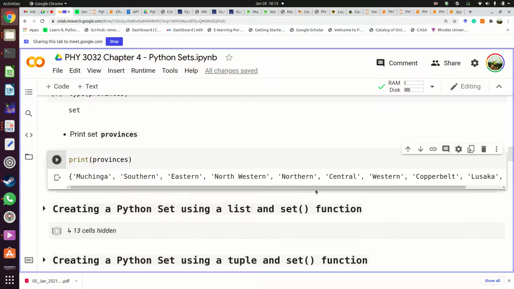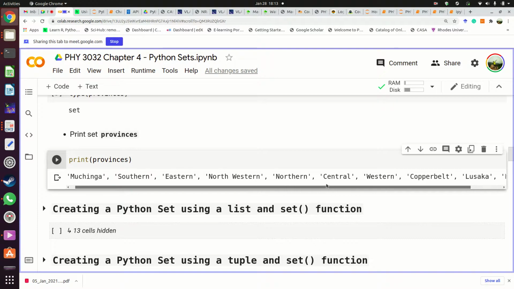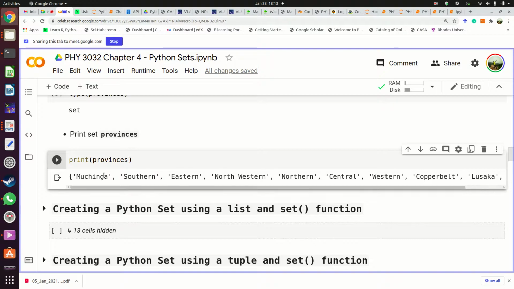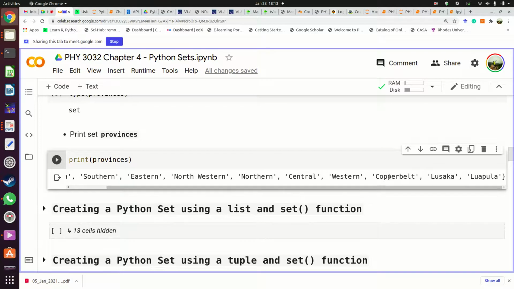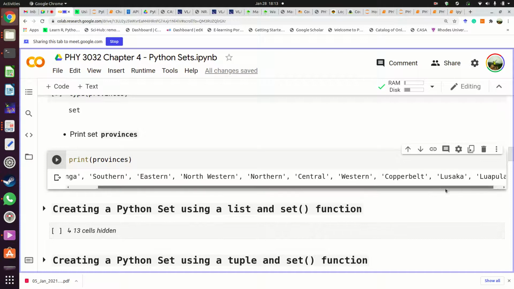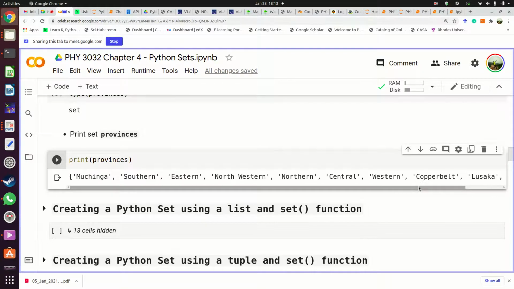This is what it looks like. This is what we have. You have Mchinga appearing only once, Southern, Eastern, Western, Northern, Central, Copperbelt, Lusaka, Luapula. Have you seen this? Each item now only appears once.